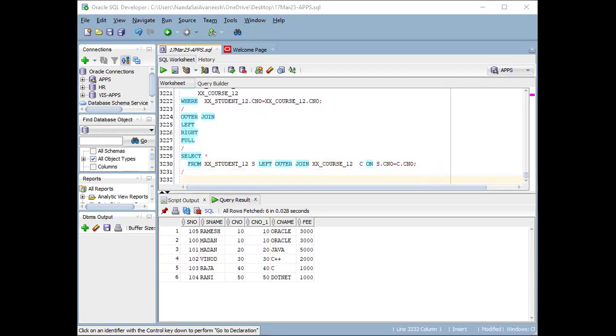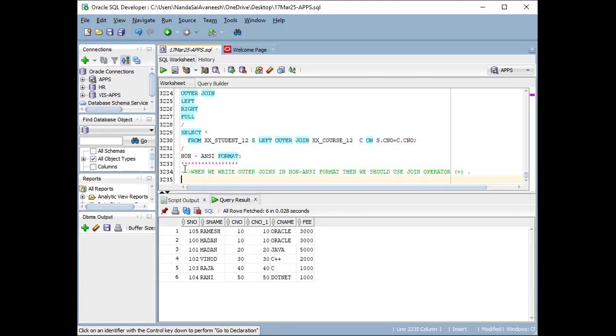So for this, left outer join is the ANSI format, and we'll use the non-ANSI format. Example is here. When we write outer joins in the non-ANSI format, we should use the join operator, that is the brackets plus symbol. You have to use this one.